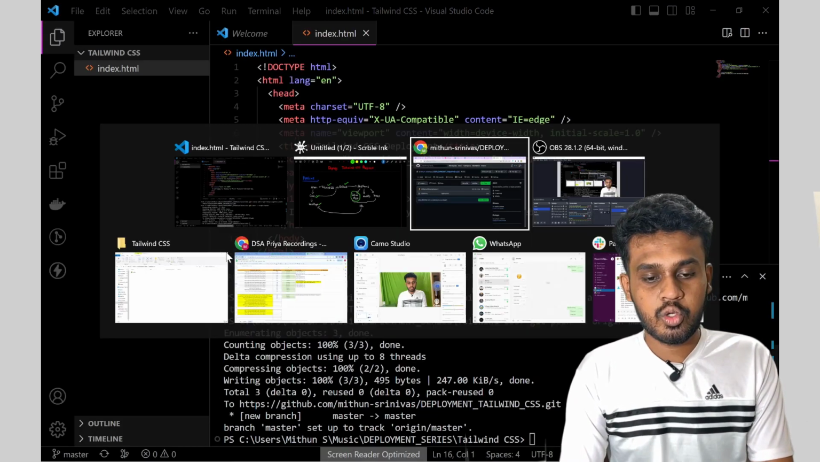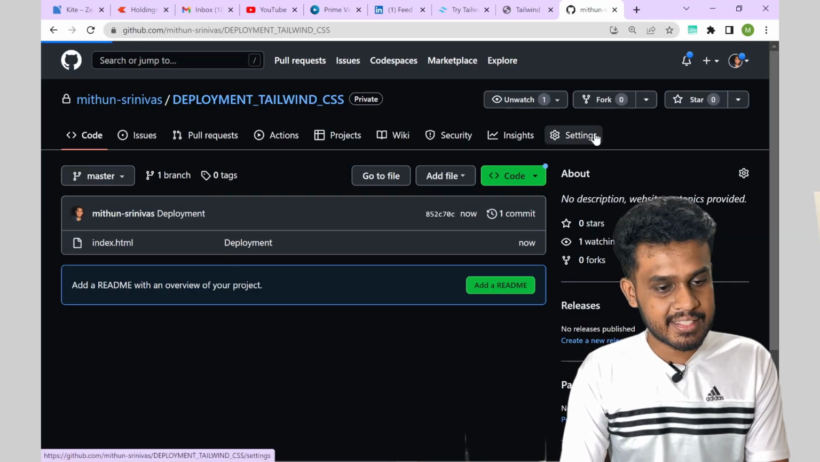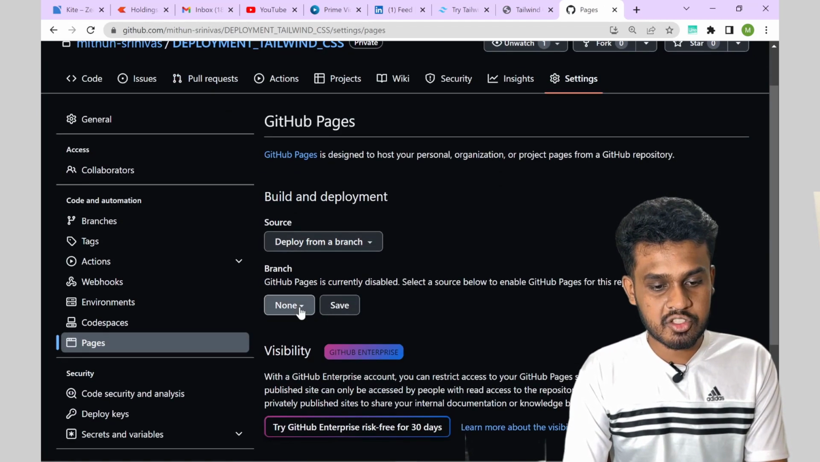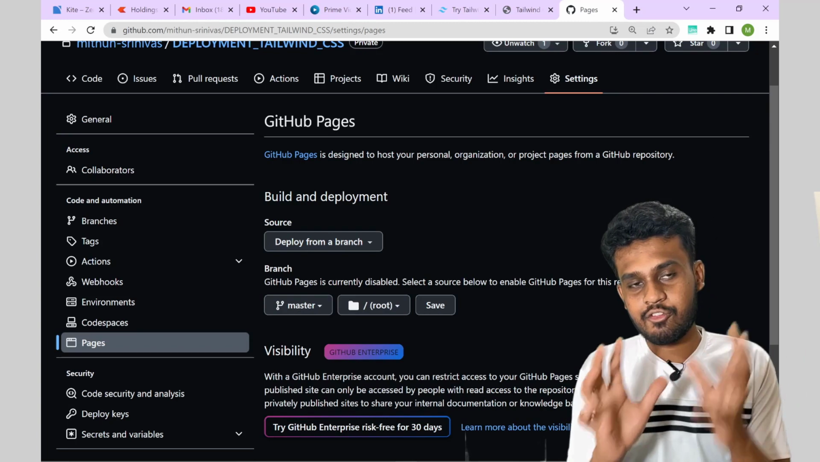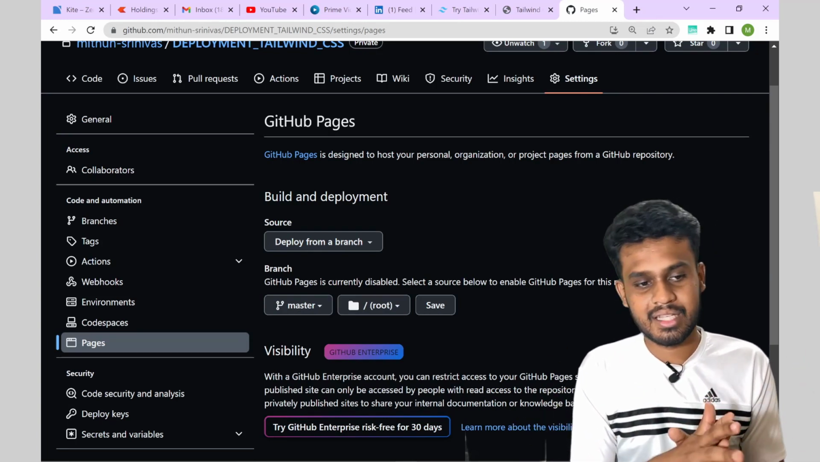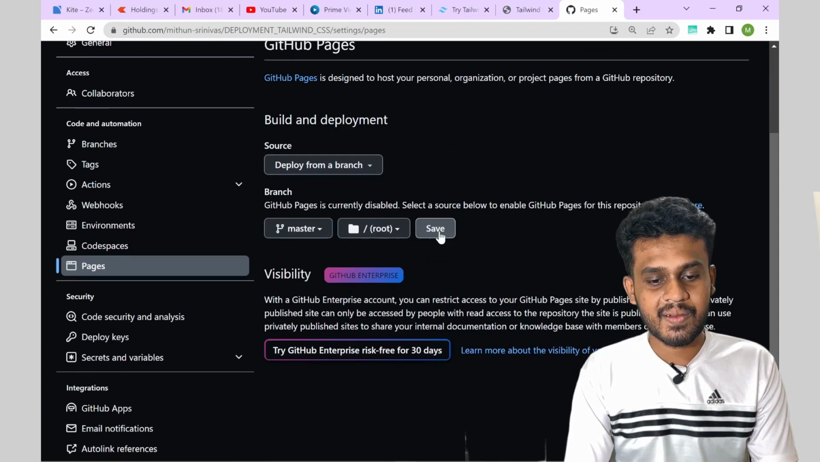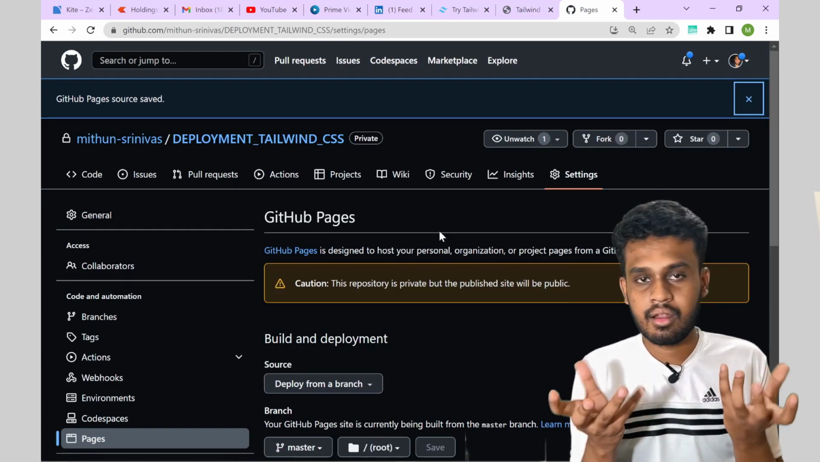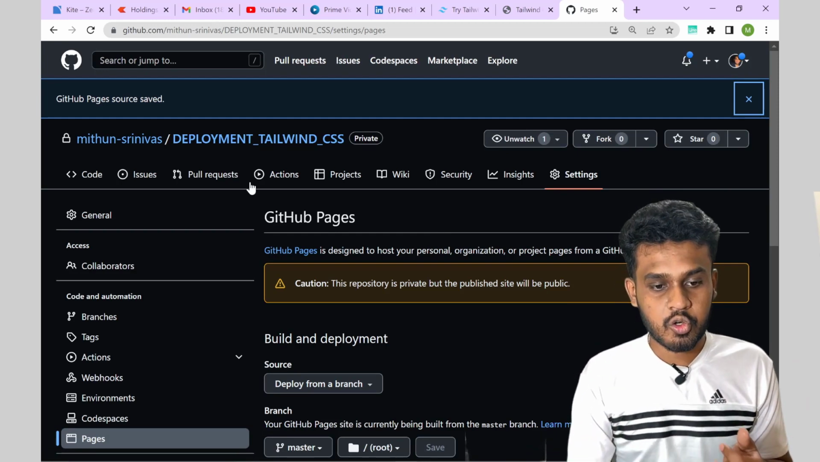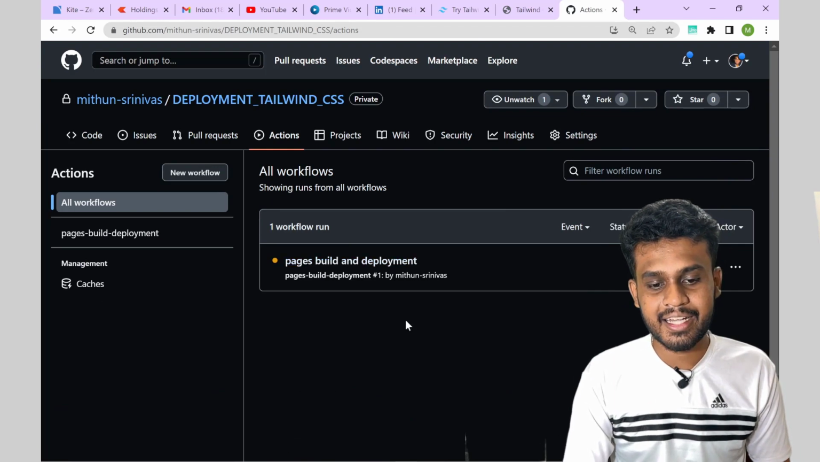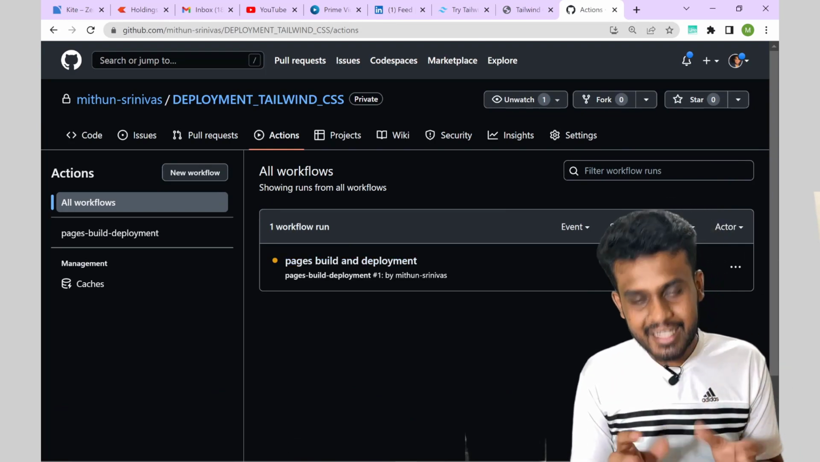How to deploy? Just go to settings. Here you have pages and select the branch. The step remains the same for everything except for authorizing GitHub. That's it, and click on save. As soon as you hit save, some people get confused whether my page is deploying or not. Go to actions, where all the actions would be shown. It tells that pages build and deployment is queued. Wait for a minute, it will be deployed.